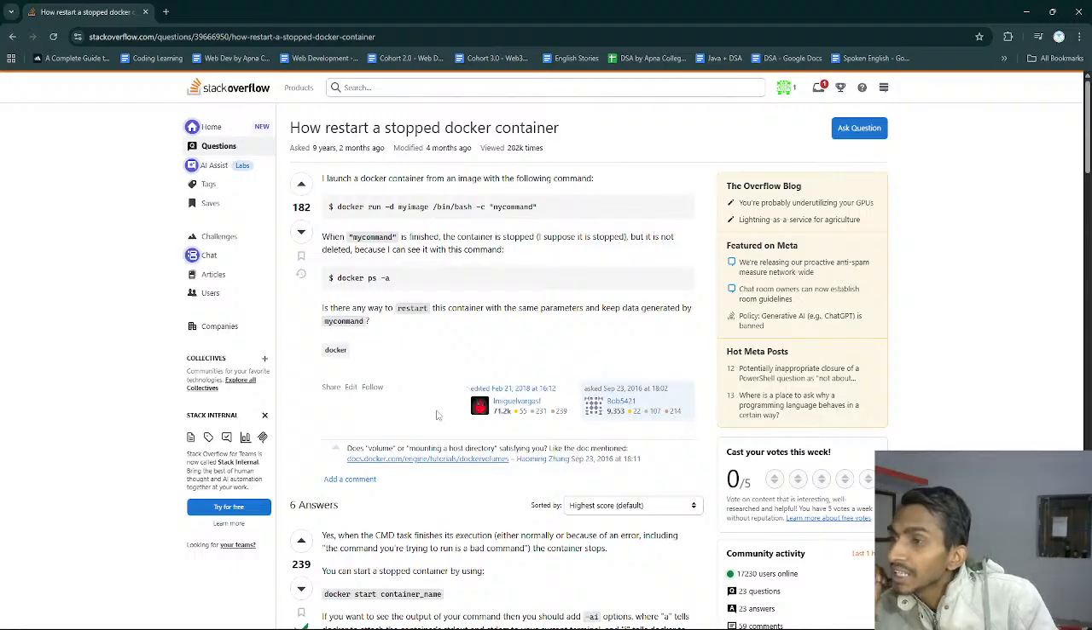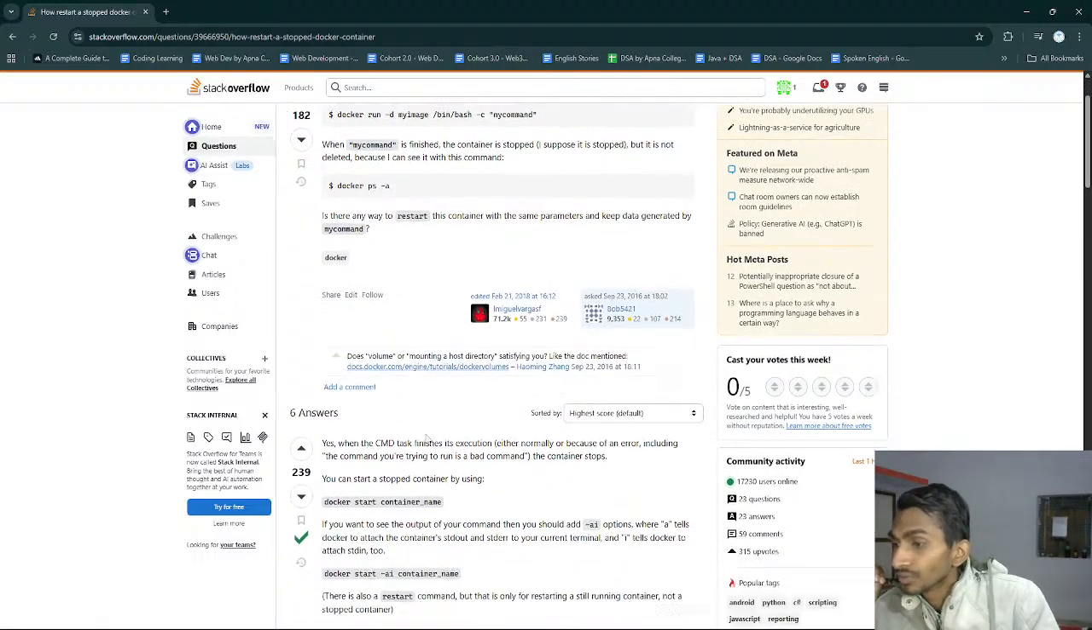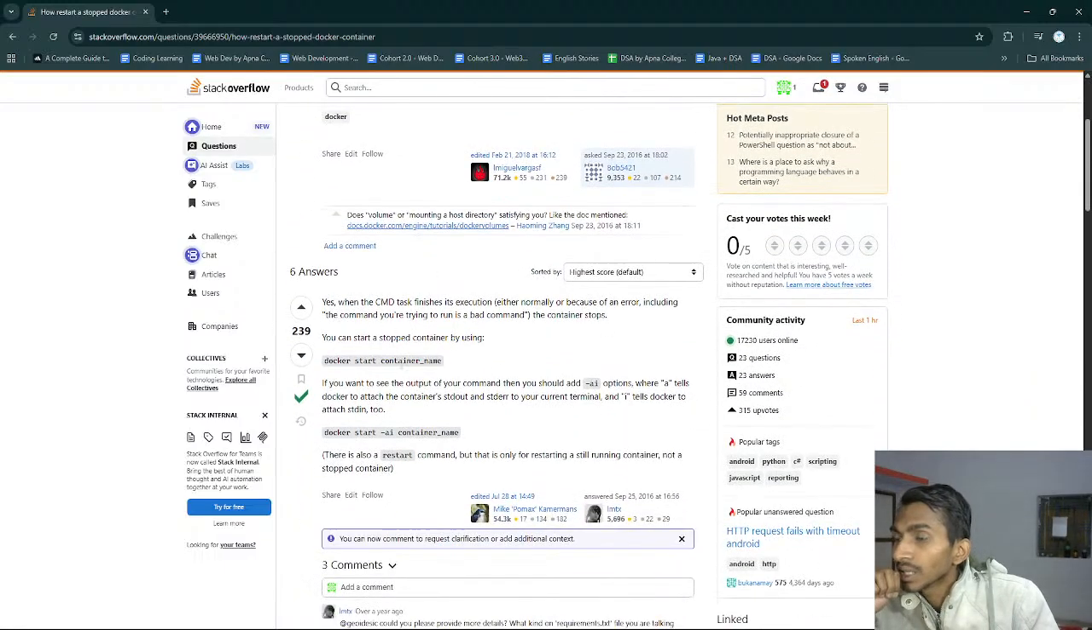That is right. Is there any way to restart this container with the same parameters and keep data generated by my command? Well, yes, with the same, okay. Docker start container. I've already used this, but this is saying that it's deprecated. Yes, when the CMD task finishes, either normally or because of an error, including if the command you are trying to run is a bad command, the container stops. If you want to see the output of your command, then you should use the -a and -i options. A for all, I for, don't know. Options where A tells Docker to attach the container.